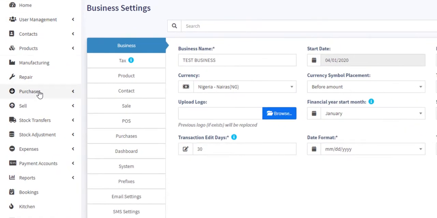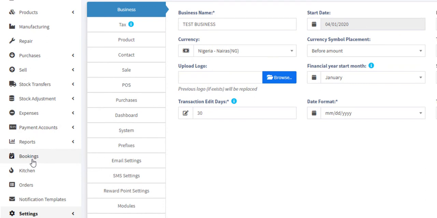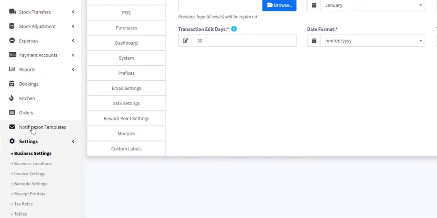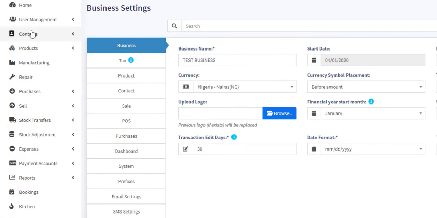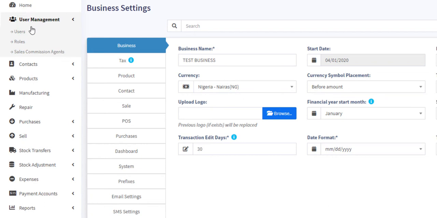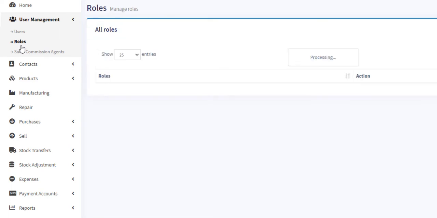So to do that, we've added service staff, right? So we've enabled the service staff feature. So let's go ahead and add a service staff. To do that, we click on user management, we click on users, we click on roles, and then we go ahead and add a service staff.